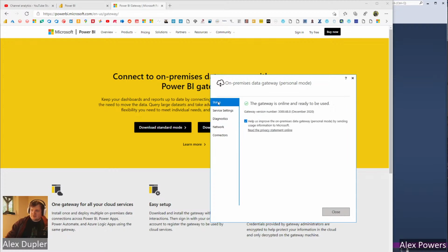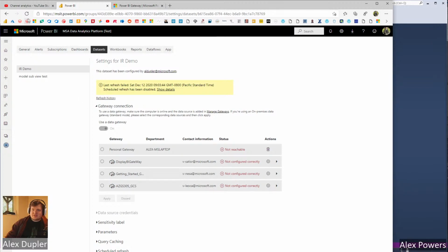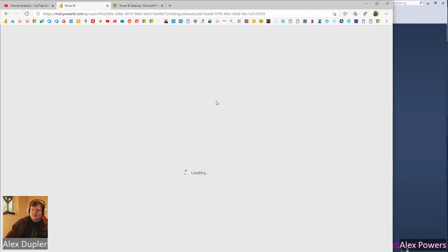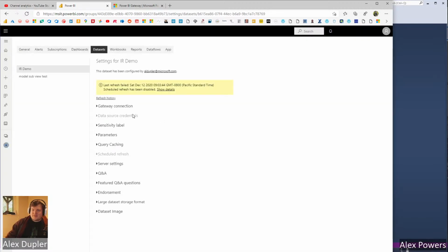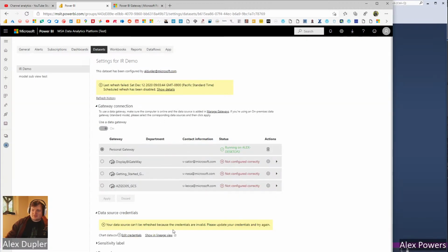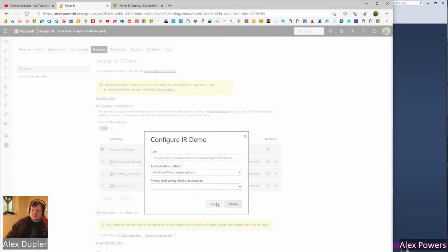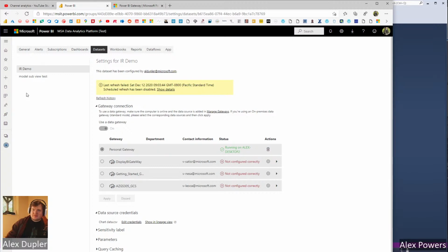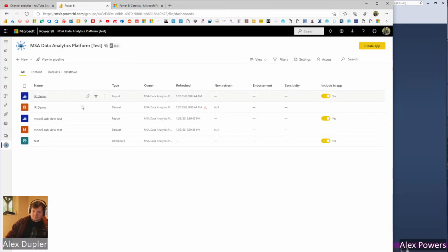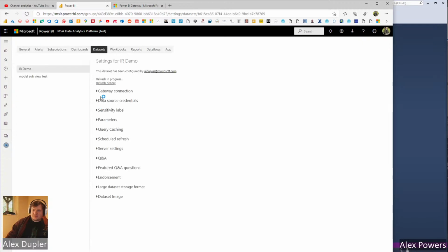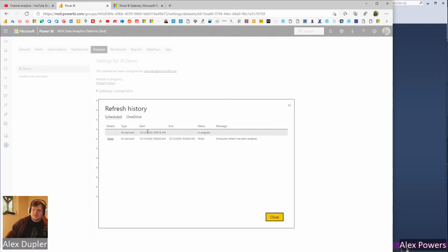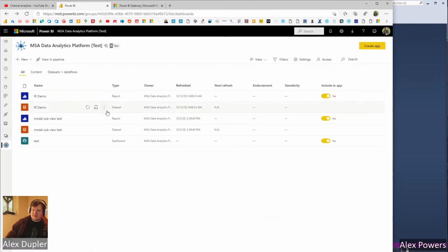Okay, so I think everything's all set up now. So let's go ahead and refresh this page. See what we see. Gateway. Yes, great. Edit credentials. Sign in. Great. So now, if we go back to the workspace and hit refresh, it should just work. Yes, it's working. And it shouldn't take very long at all. I guess the gateway is slower. I never have to use the gateway.